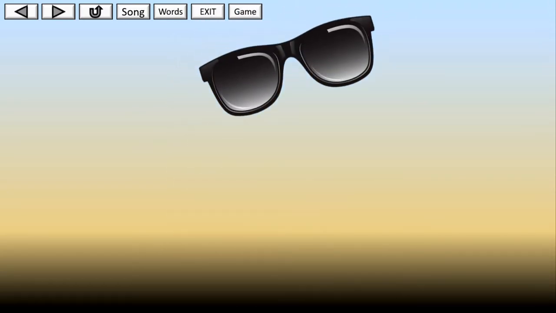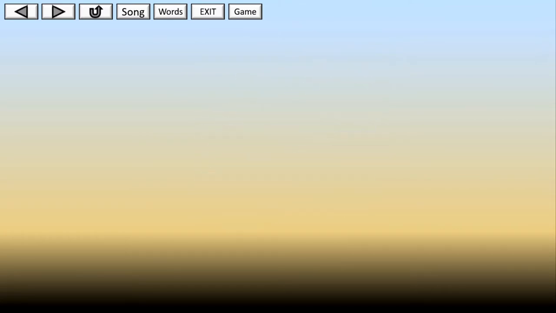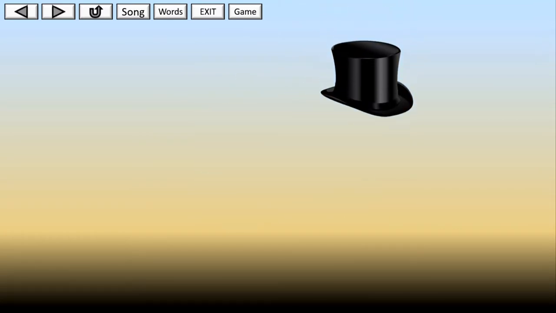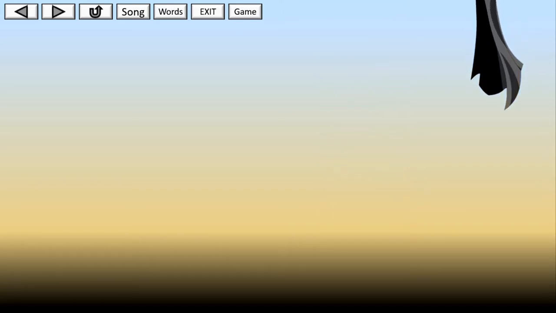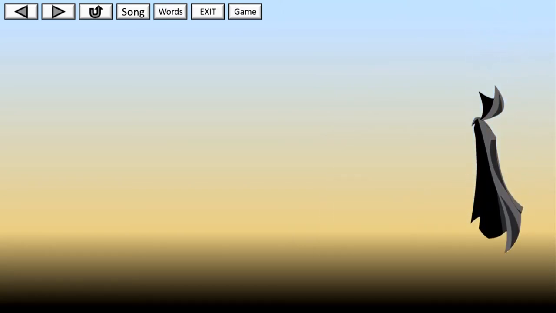Over here we've got the sunglasses. Thank you in the back there. Really good. Okay, what do we have here? What is this? It's a hat. Yes, thank you. And what do we have here? It's a cape. Thank you very much.